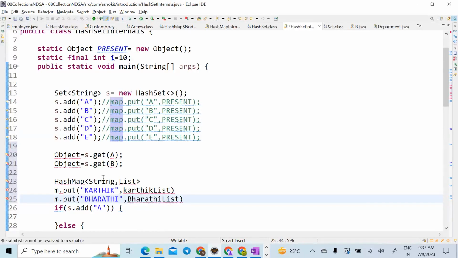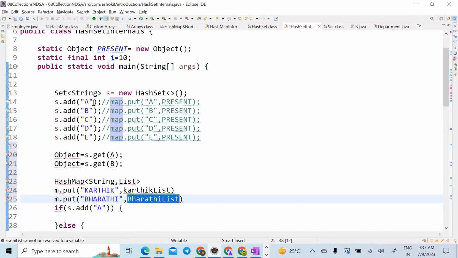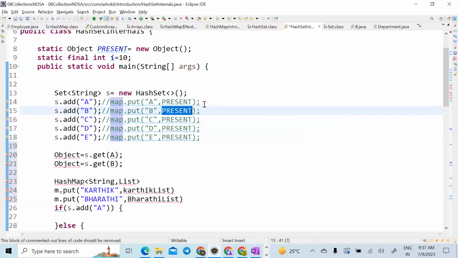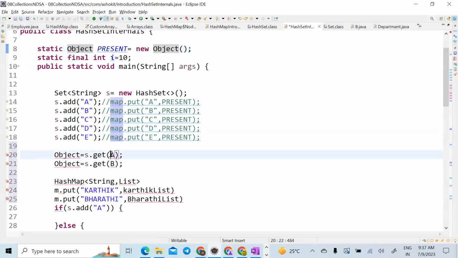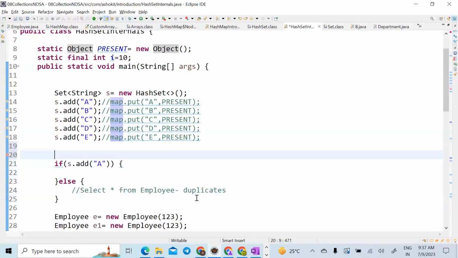Now, here you know the key, correct? Why are you using a get method? To get the value. Am I right? But here in the hash set, what is the value for each element? Whatever key you give, what is the value? It's the same, right? What is that same? It's an object of object class. So does it make sense to have a get method? No, right? The hash map does not allow duplicate keys, correct? For the same reason, hash set does not allow duplicate elements, because whatever you pass will be treated as a key.